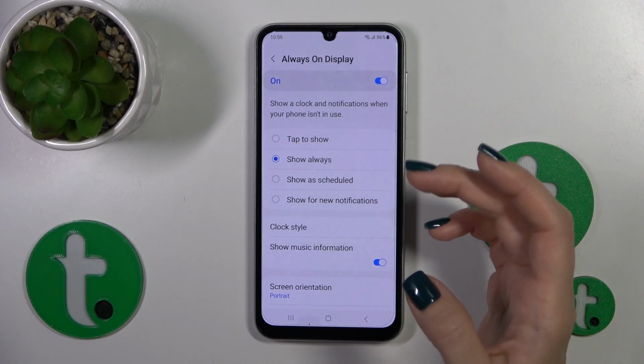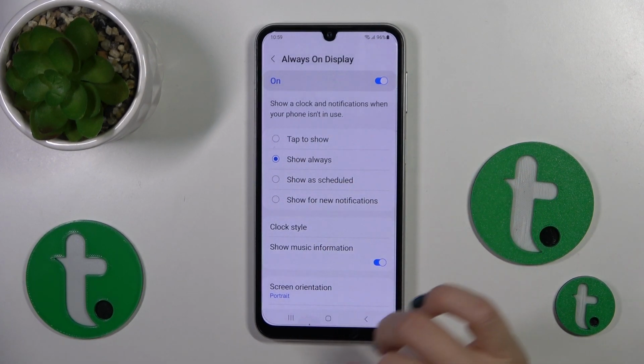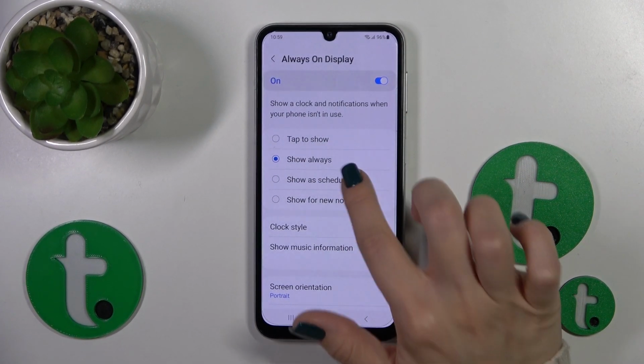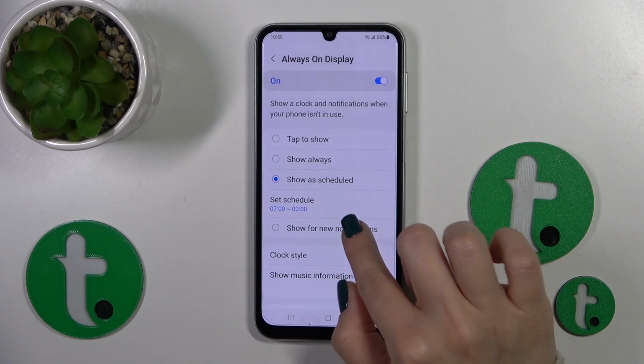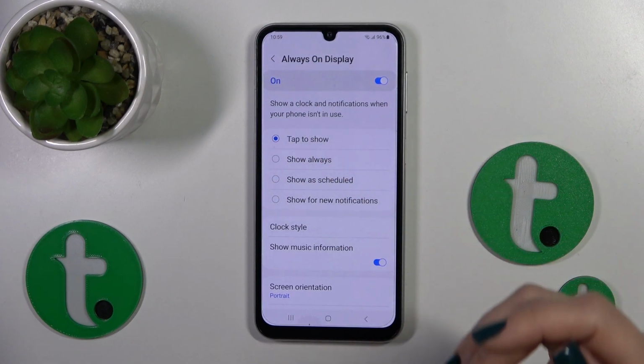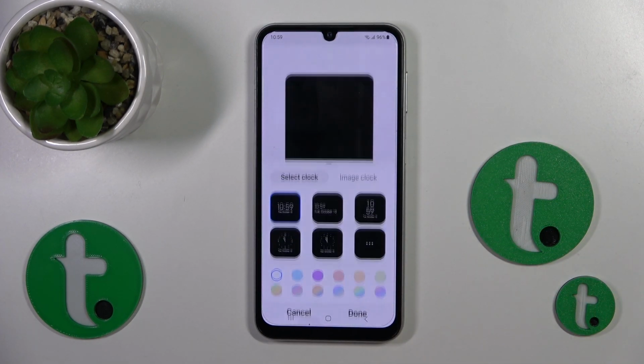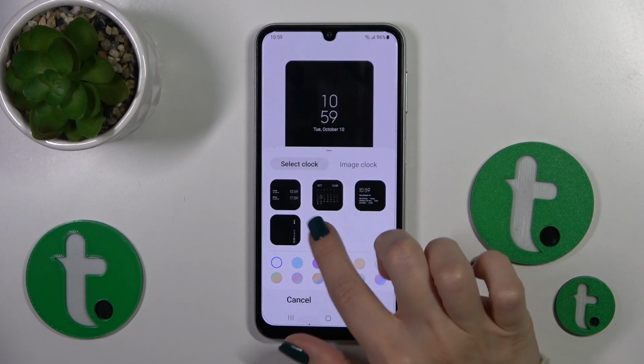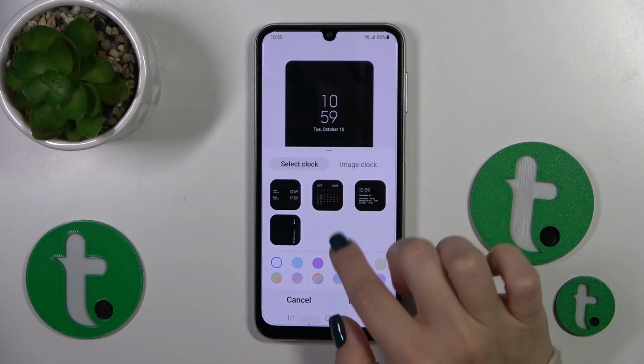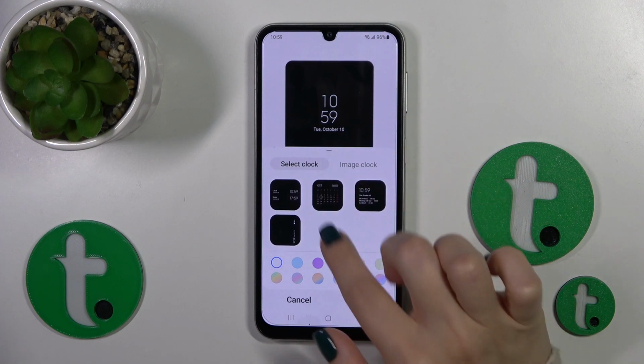Here we could switch between just showing the time on the lock screen, showing it always, showing it as a shadow, the start and time to show it for new notifications, or by tap to show. We could switch the clock style here. Just let's select one from the available times.